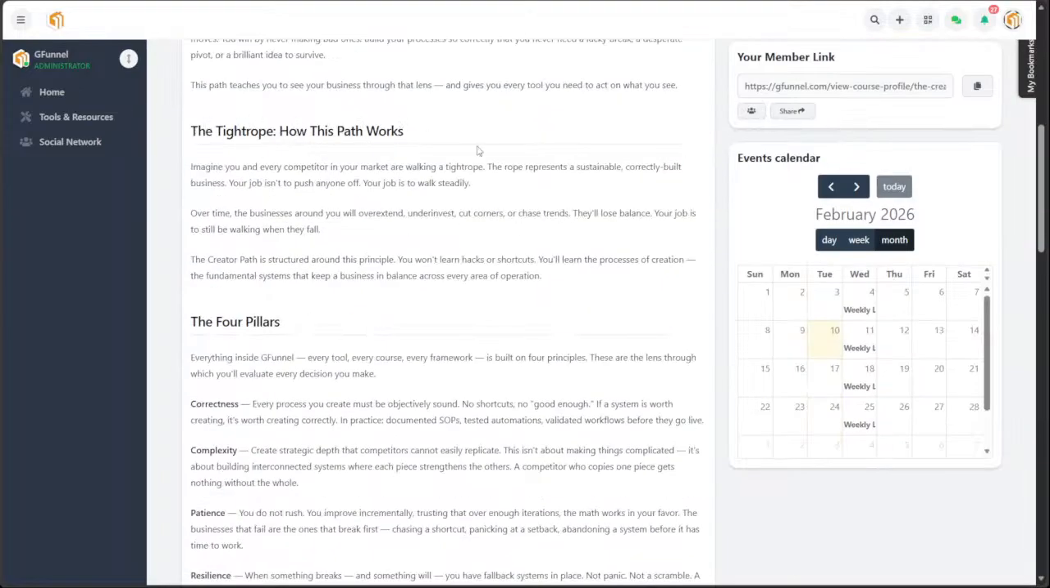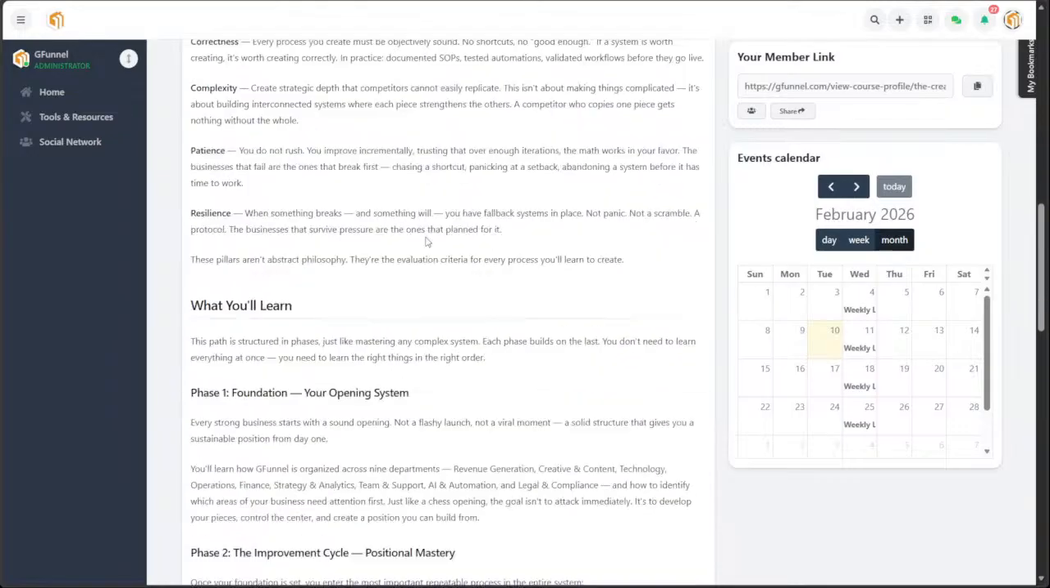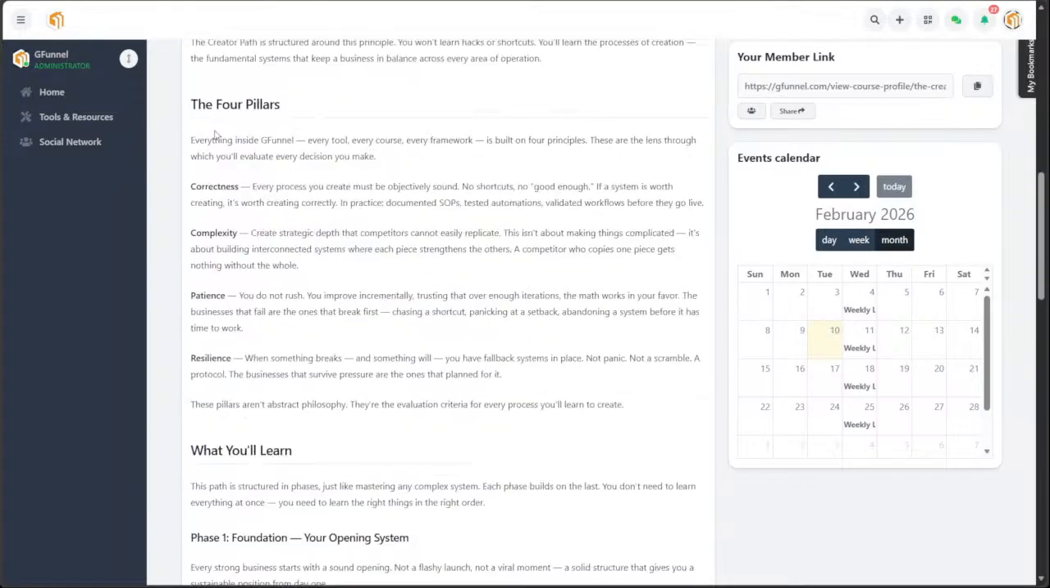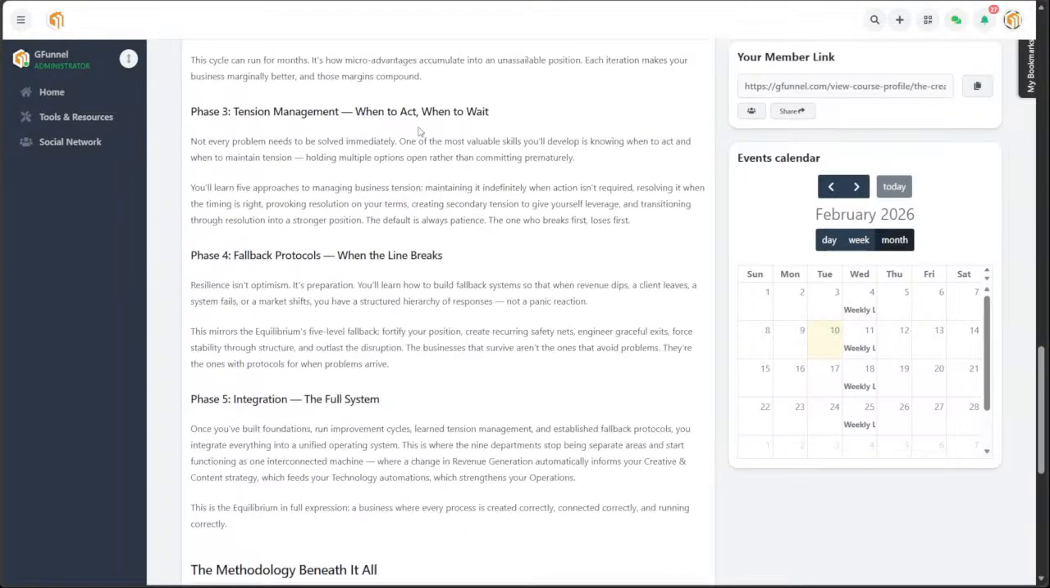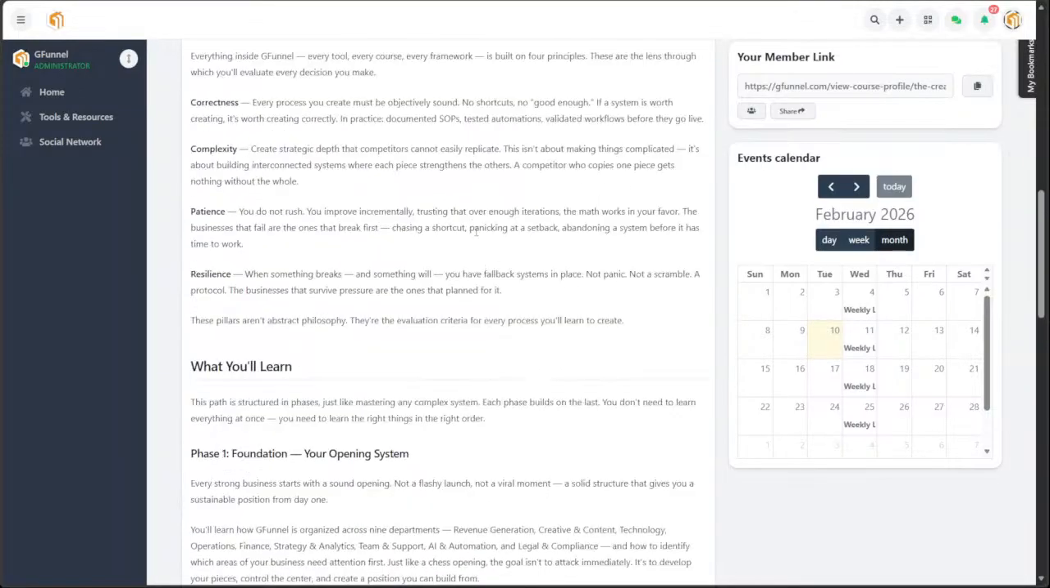How this path works. Imagine you and every competitor in the market are walking a tightrope. The rope represents keep going. It's the exact process that you need to win. That's why it's there. We have 4 pillars on there: correctness, complexity, patience, resilience. Repeat is the 5th one. So we repeat and repeat and repeat this in every structure that we do. And what this allows for is you're waiting for your competitor to mess up. That's what you're allowing for.